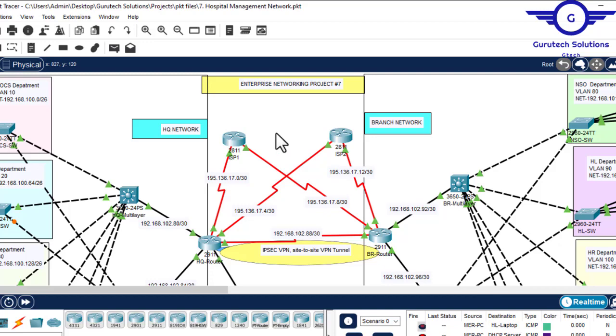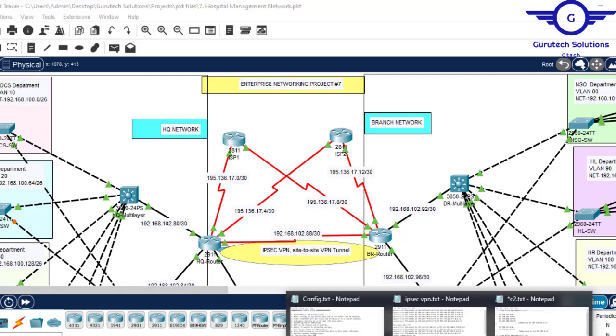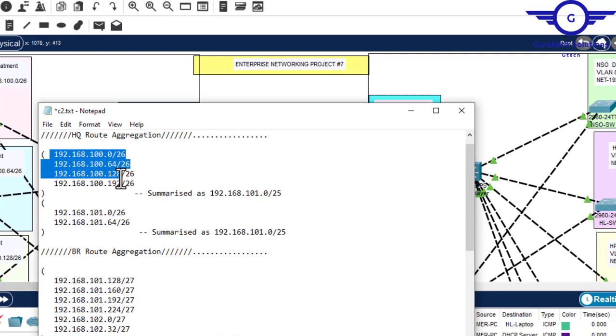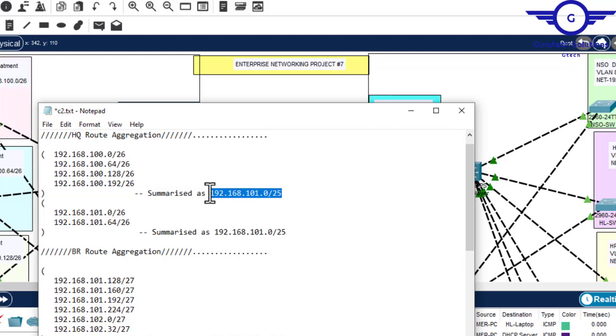Okay, so basically, to save time, I have done that on my free time. So let me show you how I have done it. So here are the summarized routes. For example, we have summarized these IP addresses, the first 4 on the HQ network, into one IP address. Route summarization here should be 0. And the remaining 2 into another one.